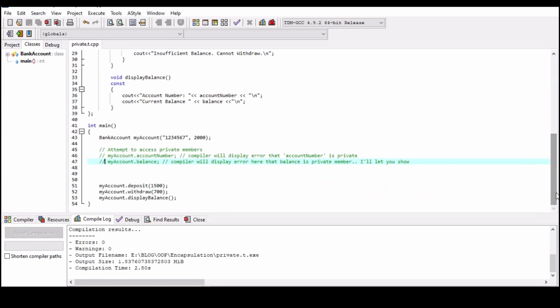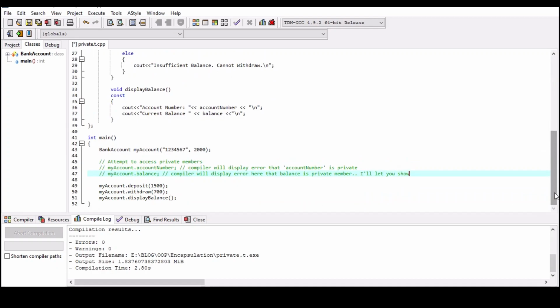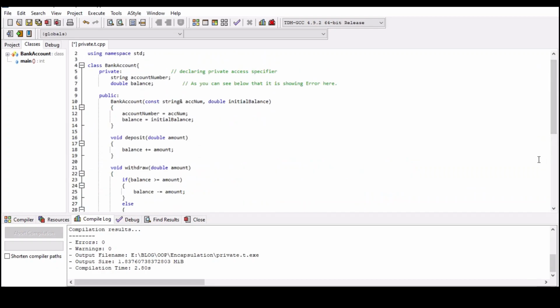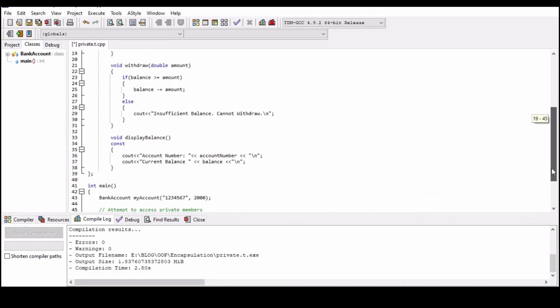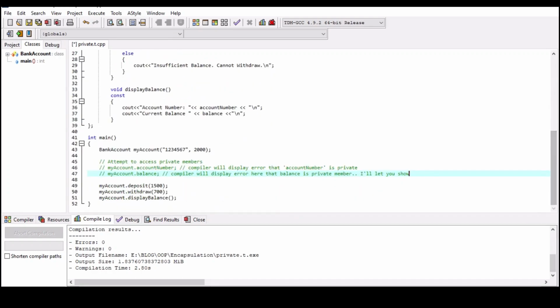In the main function, we create an instance of the bank account class called myAccount. We can call the public member functions like deposit, withdraw and display balance on myAccount to interact with the private data members indirectly. If we attempt to access the private members, account number and balance, directly from outside the class, the compiler will generate an error indicating that those members are private and cannot be accessed.